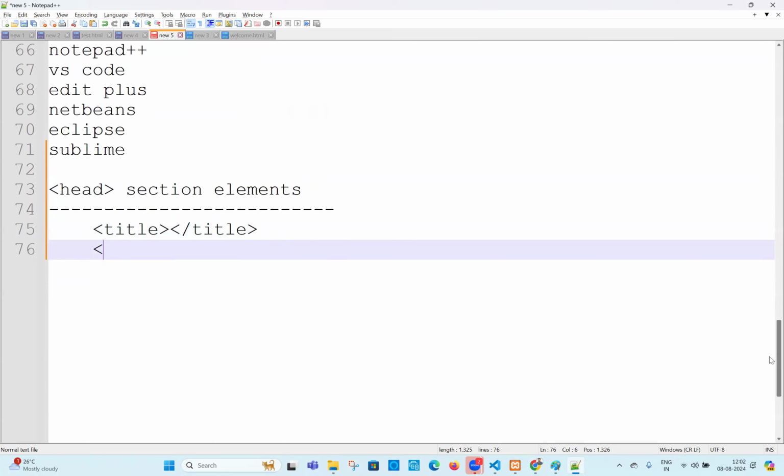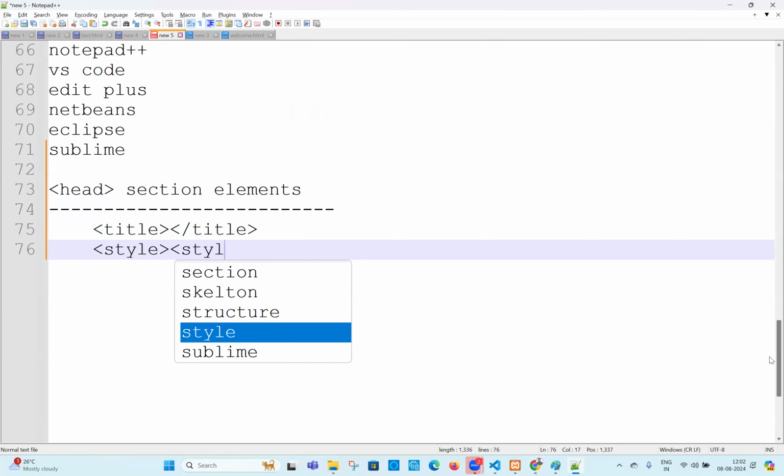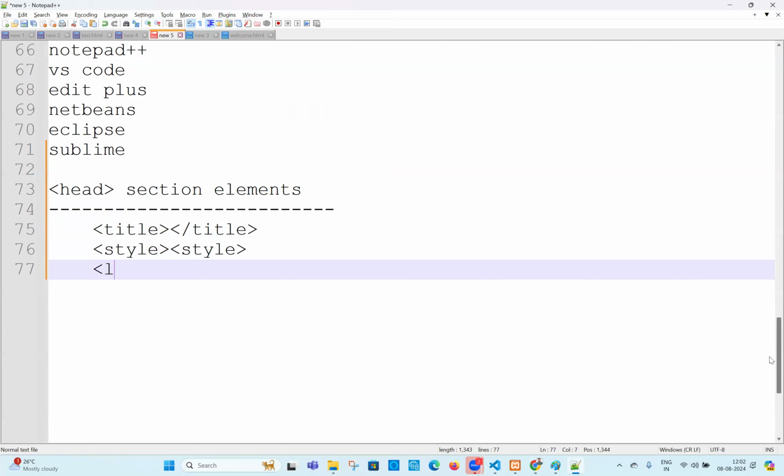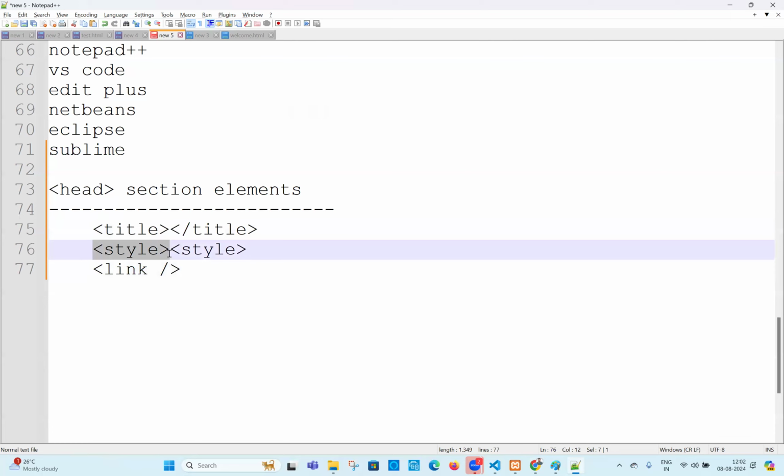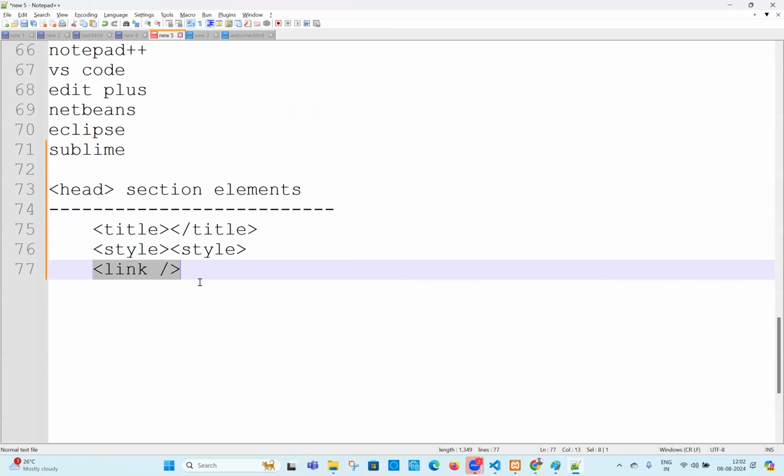Very good. There is a style tag open, style tag close. This is the second tag. And there is one more, which is going to be link. You observe the link. See the difference between style and link. Title contains an open tag and a closing tag. Style contains an open tag and a closing tag. But link contains only the open tag itself, no closing tag.